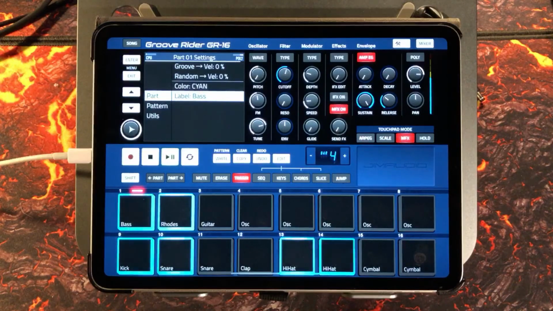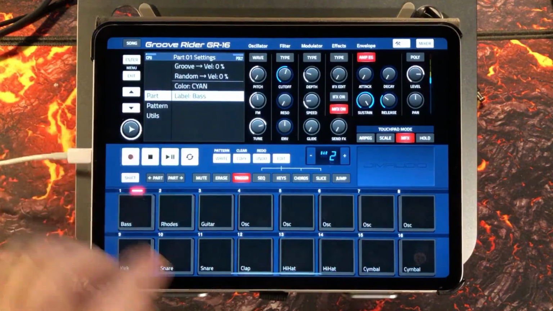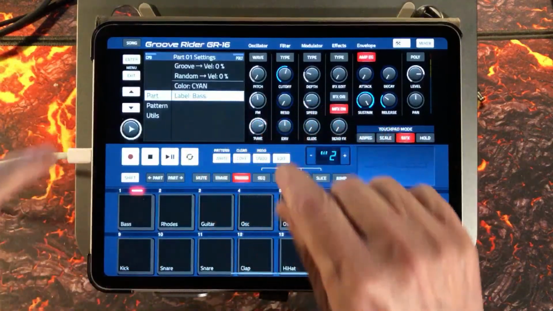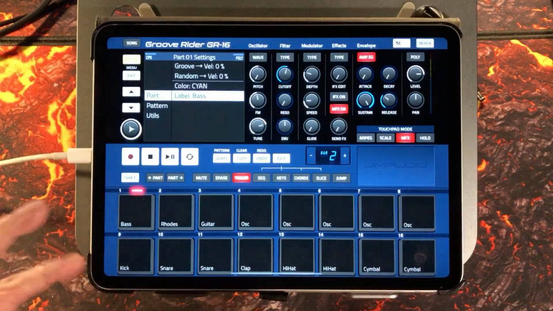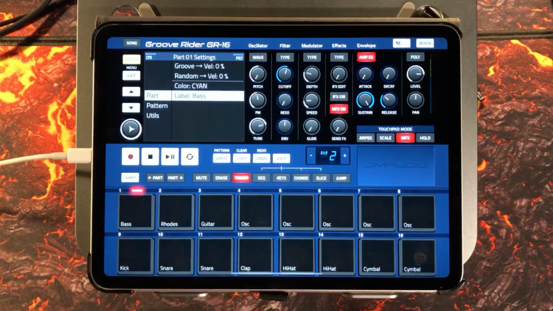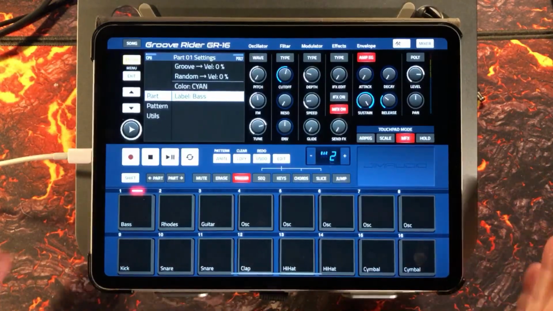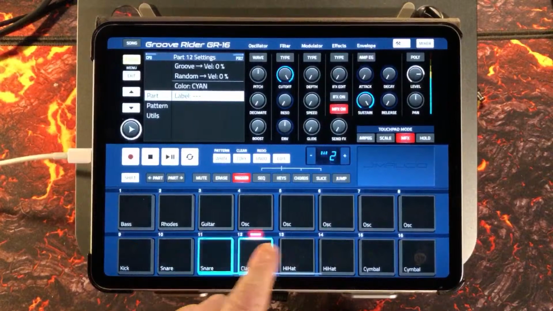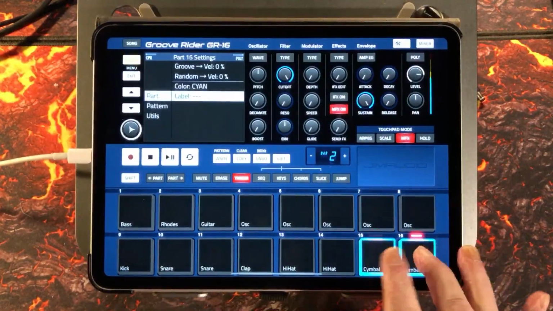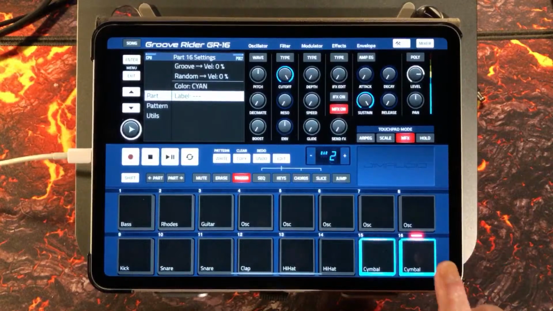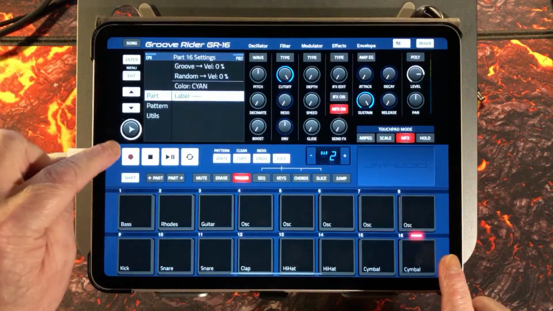I've already done a tutorial showing how to edit notes and everything, and the probability and the ratchets and everything. This is really just so I can build something quick to show you how to do song mode. So we've done that. Let's do something with these. Let's maybe put a crash in at the very beginning.